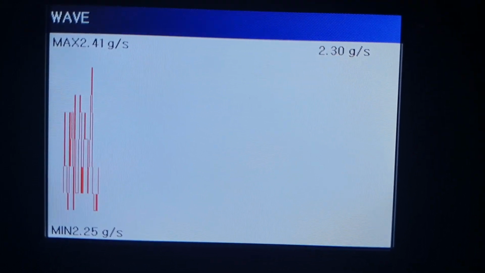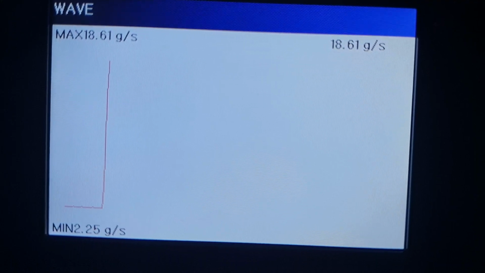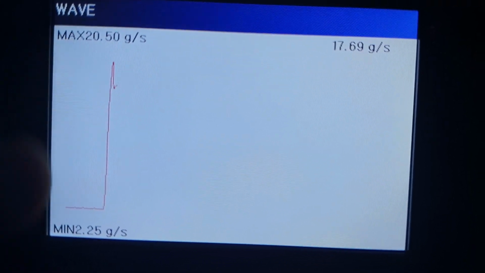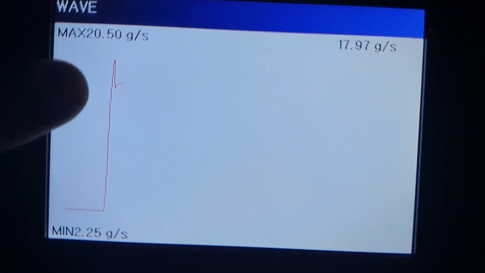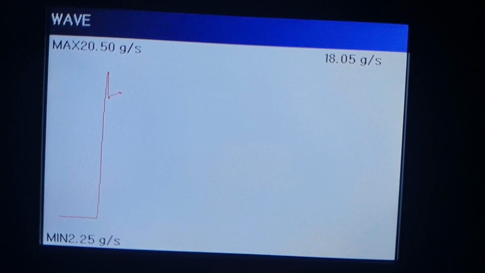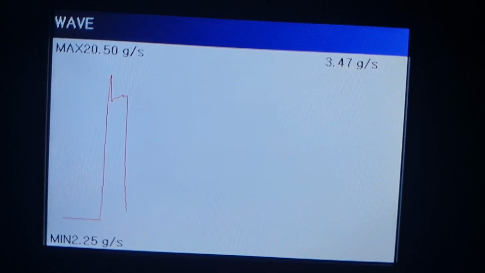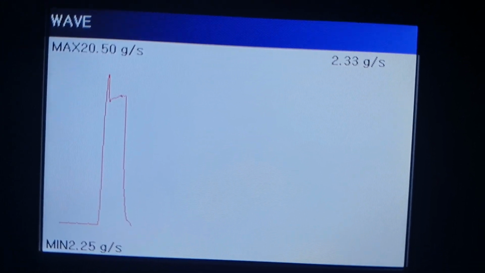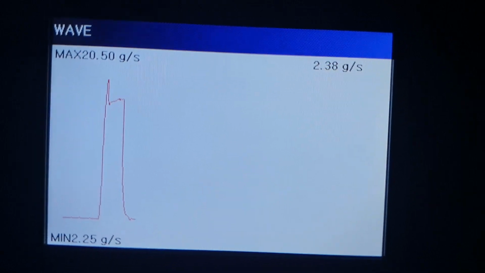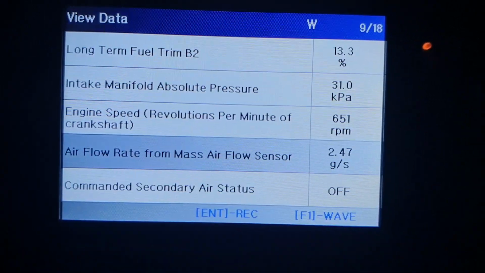Now let's start to rev the engine, and you see how it goes up, and then I decelerate again, it should go down. Yeah, so the mass airflow sensor is working just fine. Let's go back.